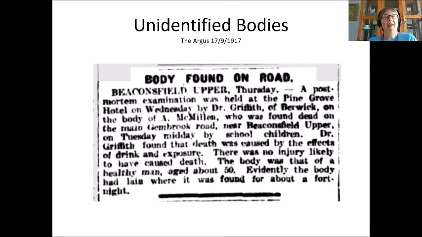relatives in Australia. So this poor man here was found on the road at Upper Beaconsfield in 1917. Healthy man, aged about 50, had lain where he was found for about a fortnight. He died, they said, of drink and exposure. But the sad thing is that he wasn't identified. He clearly was someone's son or someone's brother, but no one knows.